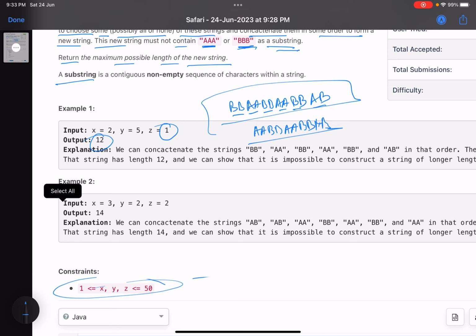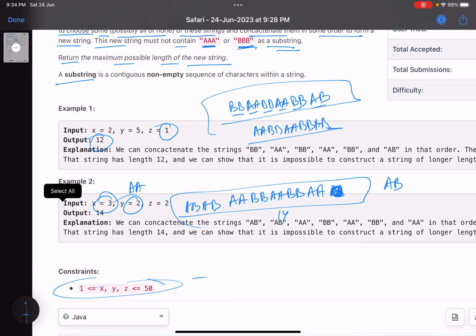Here also, let's start, you have 3 sets of AAs. Let's start with AA, BB, AA, BB, AA. Consumed all A's, all B's. I have 2 ABs. I can't place an AB here, right? Because 3 A's, okay? Remove this. Place an AB here and AB here. This is what you get. So total 14 is the length, okay?